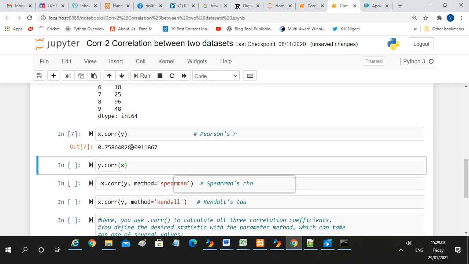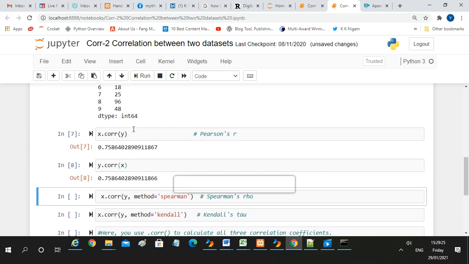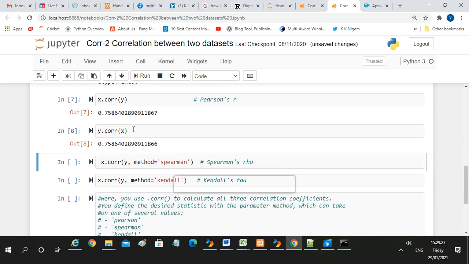Now we also want to check whether this is the same for x and y. Now we reverse it. So y.corr(x), the code is the same, the only thing is that we have reversed y and x. So we run it and you get almost the same value, right? So that is how we can say that the Pearson's correlation is the same whether you check it between x and y or y and x.